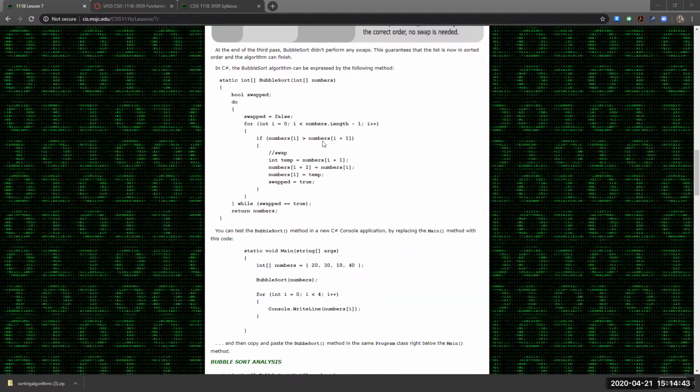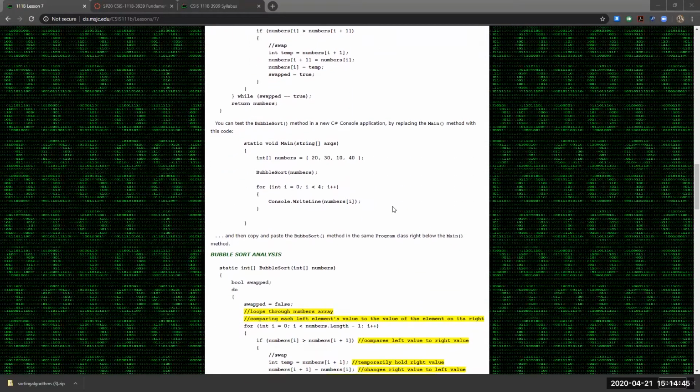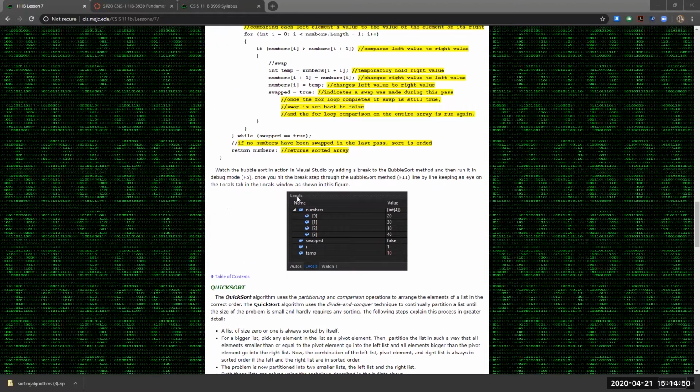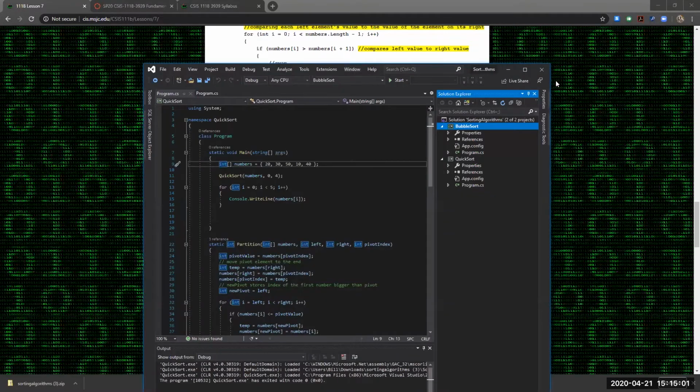So here is the actual code that I'm going to pull up for you in Visual Studio. Down here, this is what we're going to take a look at in Visual Studio, the actual values as we go through the algorithm. So let me pull up Visual Studio here.